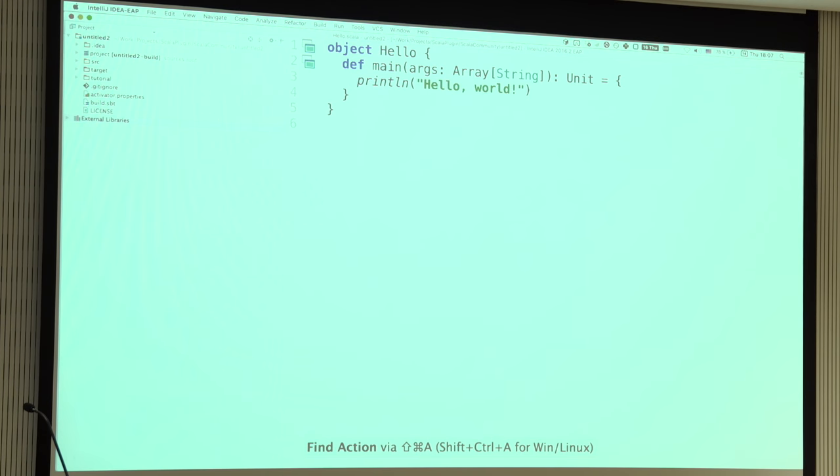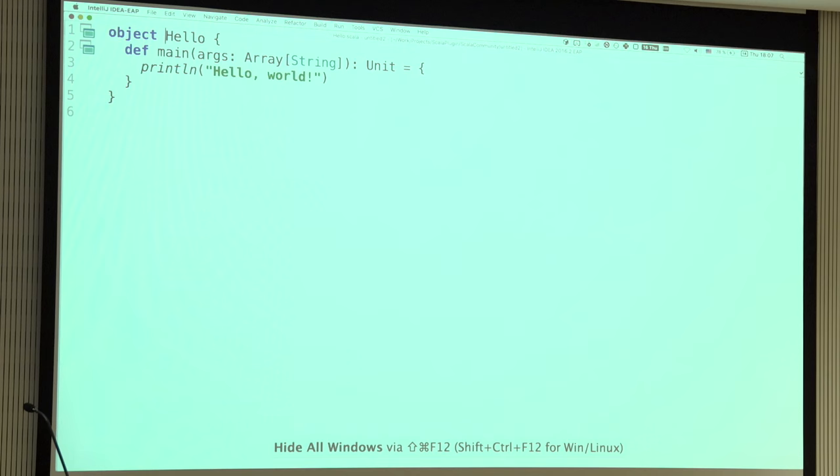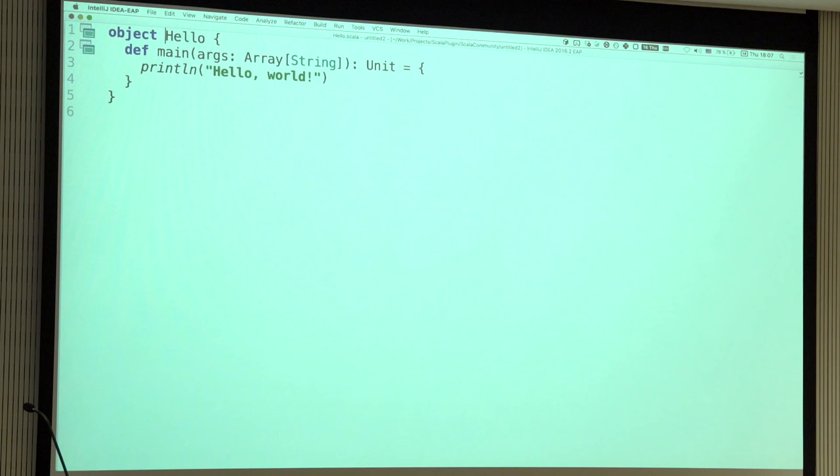But the important thing is that in distraction-free mode, you will avoid using mouses in usual cases. So you will have to learn a lot of keyboard shortcuts, and it will make you much more productive with IntelliJ IDEA. And now I will teach you how to use this distraction-free mode before we continue with Scala-specific features. Because otherwise, you will tell me that it's not possible to use distraction-free mode at all.